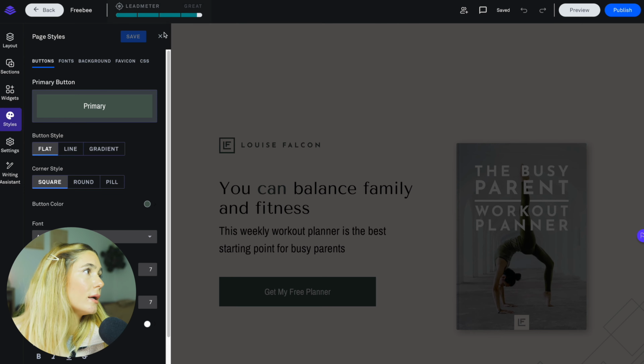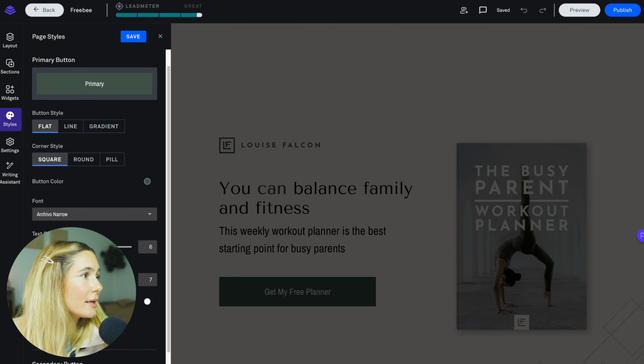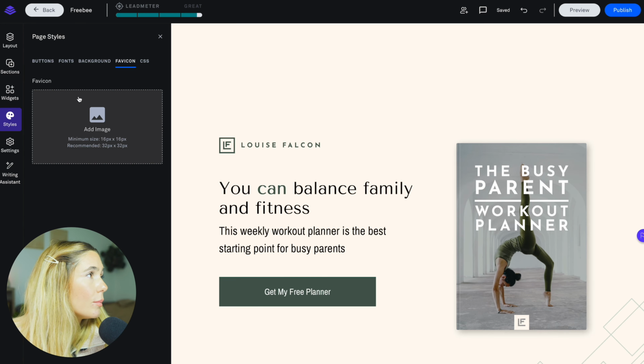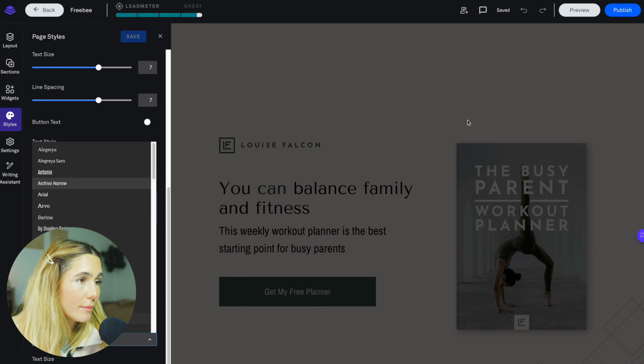Ito, pwede mo ring i-adjust na buo yung style. So, if you want to switch the fonts, the background, the image, you can change the text size. You can change the buttons. Pwede kang mag-upload ng image. There's so much in there. This is so easily customizable, which is amazing. Kaya make sure mo that it fits your brands, your needs.